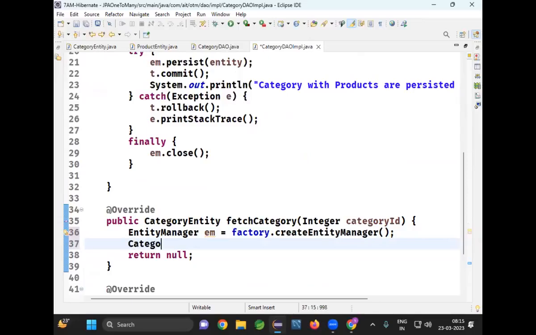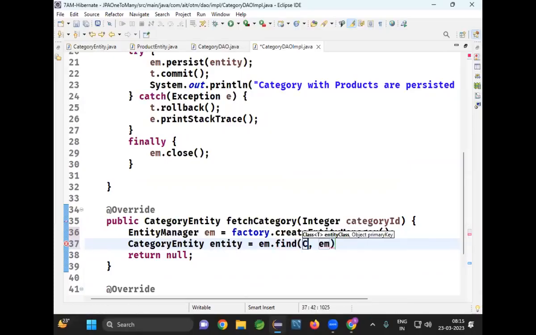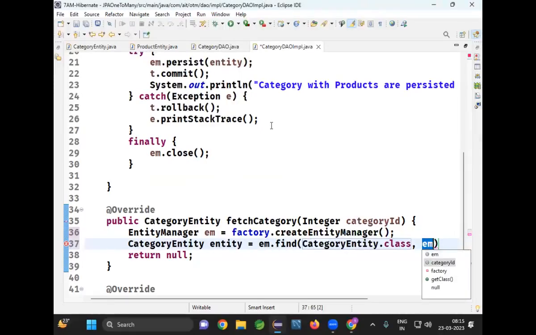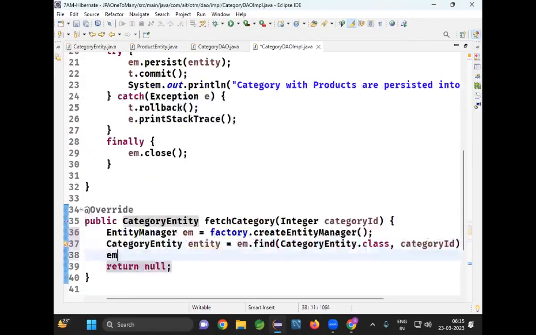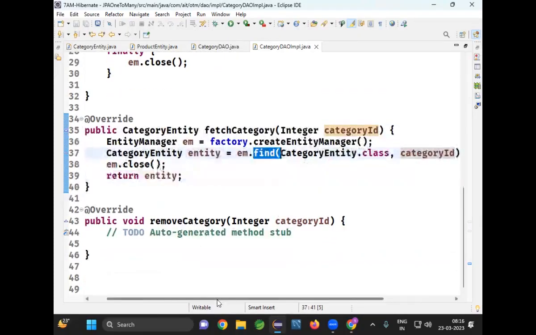No transaction required. What can I write? Category entity equals em dot, we have a method called find. Category entity dot class, comma, what next? Category ID. Based on ID, get the category, close entity manager, return that entity. So what is the purpose of this operation? To retrieve, fetch a category based on ID. Which method of entity manager do you call? Find method.